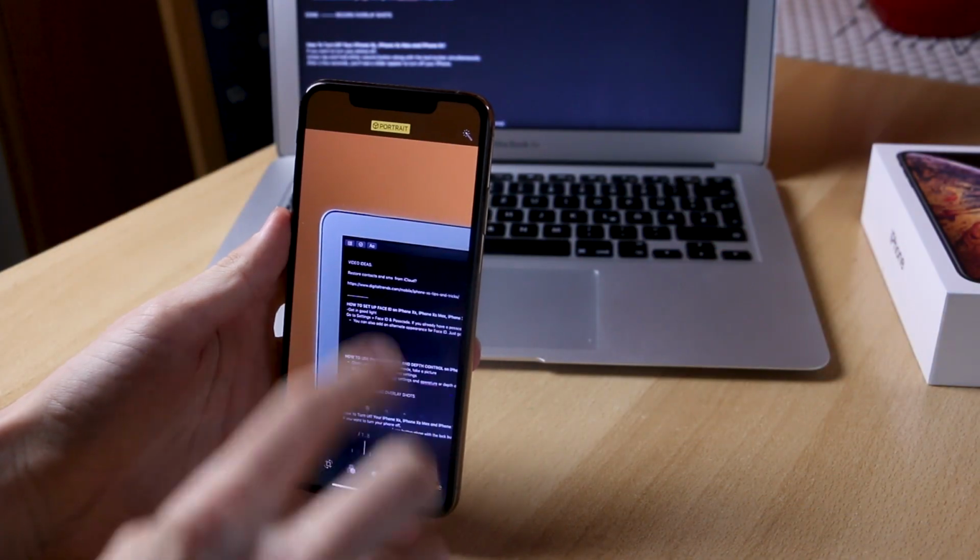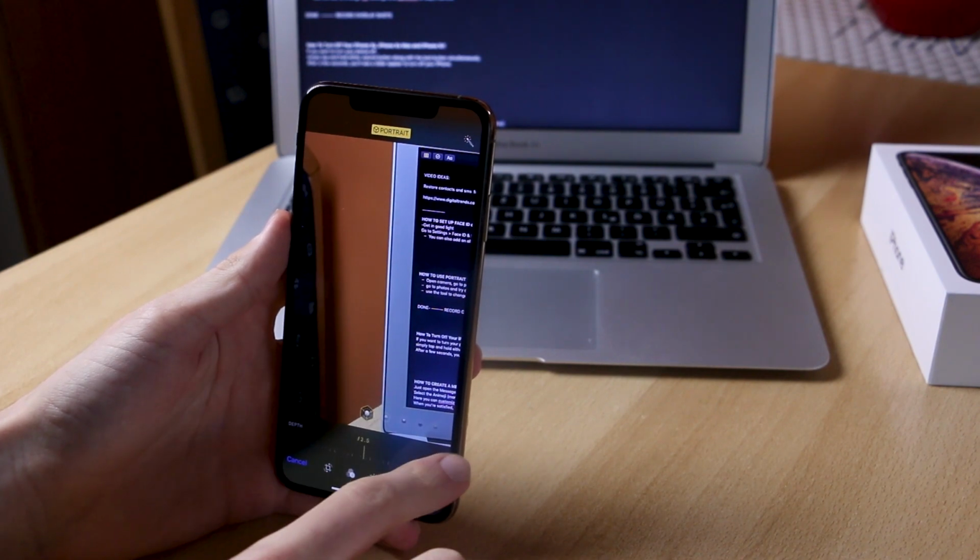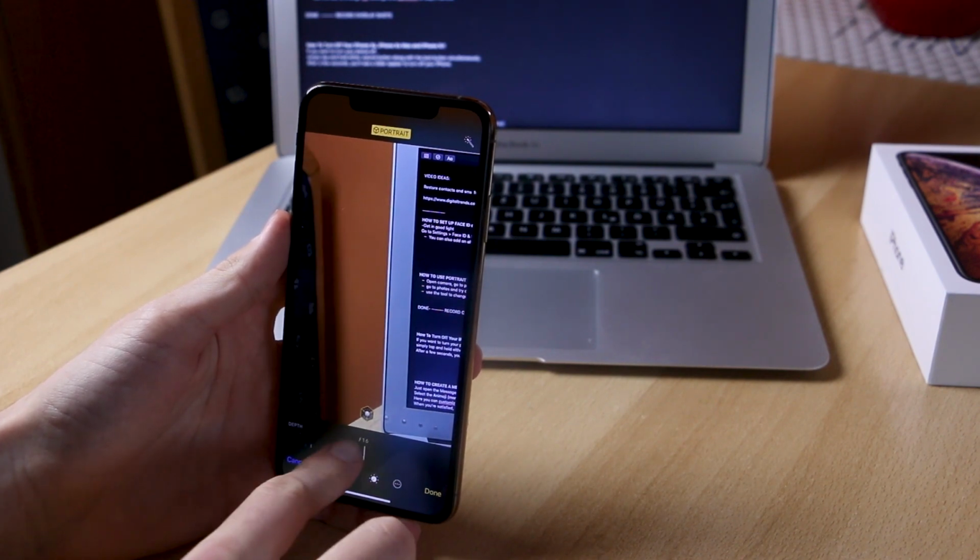And after you're there, you will be able to control the focus effect or the depth control by just adjusting the slider. So if you drag it all the way to the left, you will have a very blurry background, and if you drag it all the way to the right, you will basically have no blur.